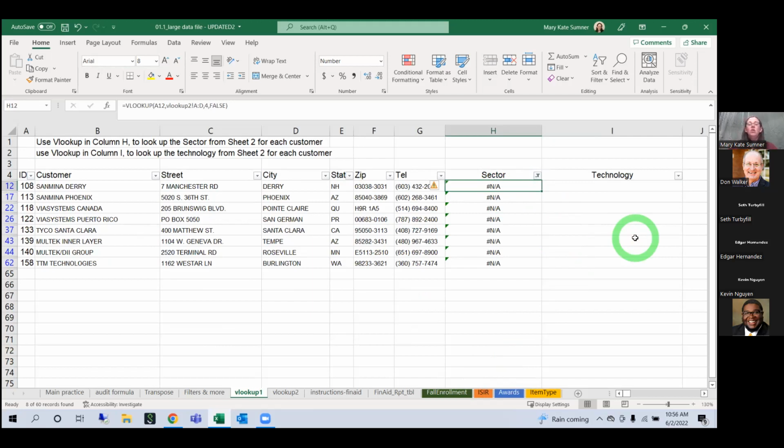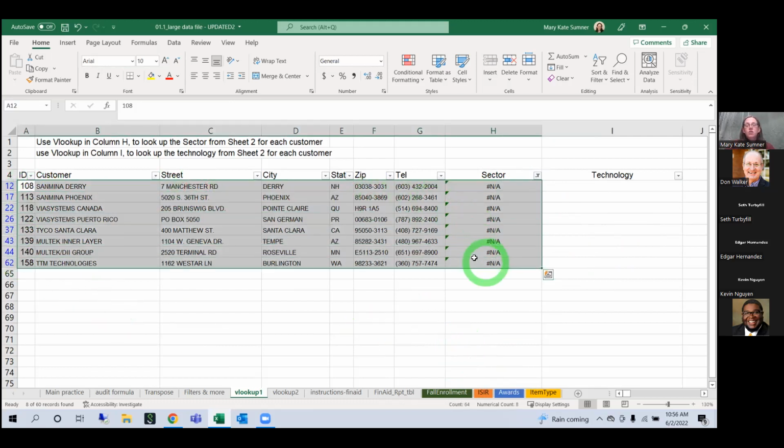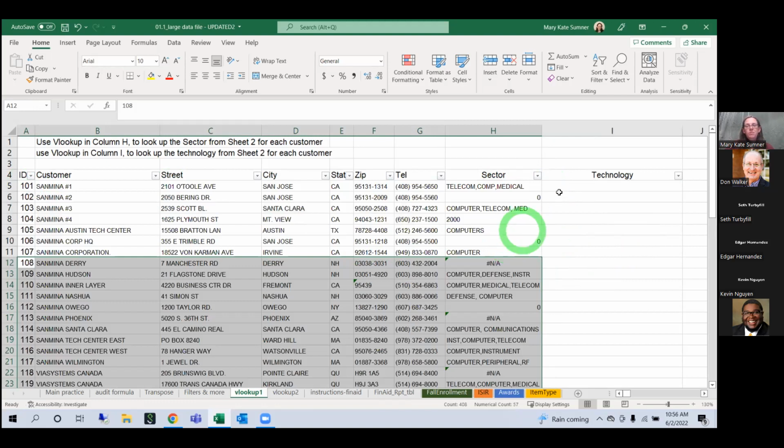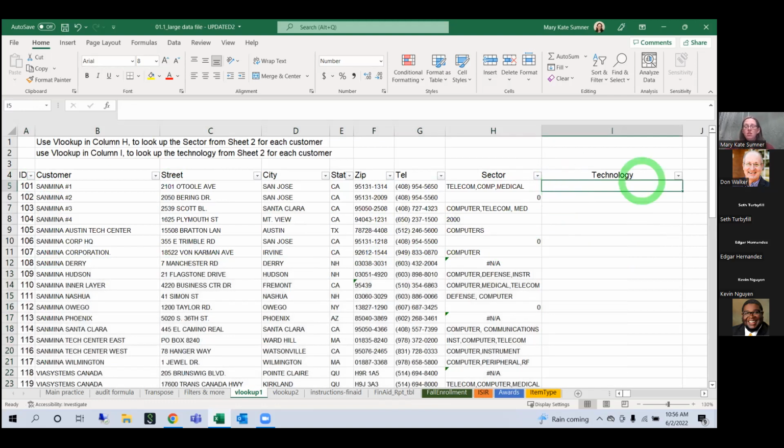So if you're wondering who's going to be on that spreadsheet or not, these customers are not on that spreadsheet. So we're missing them off the spreadsheet, okay? And I'm going to show you another trick to work with them as well. So we're going to try technology, okay?